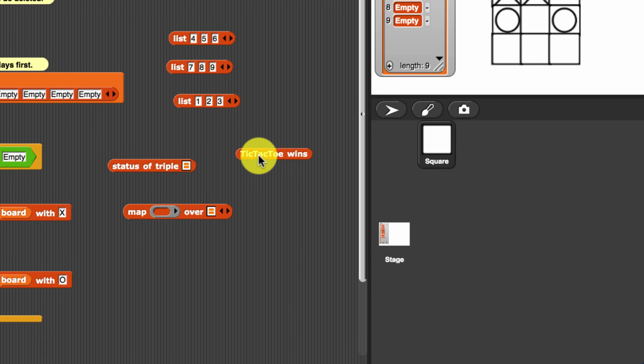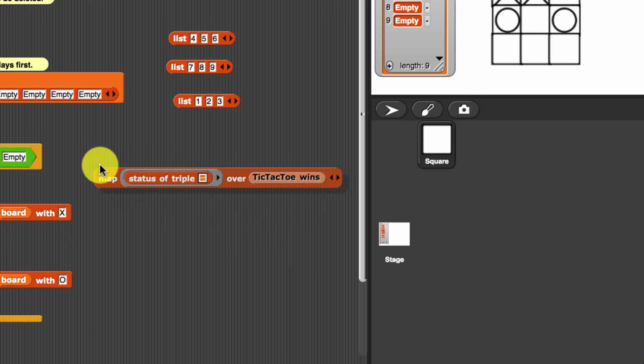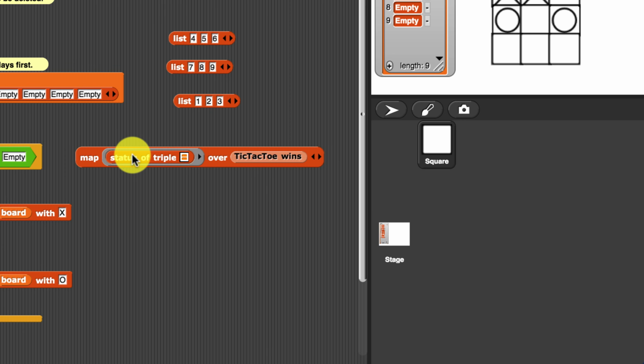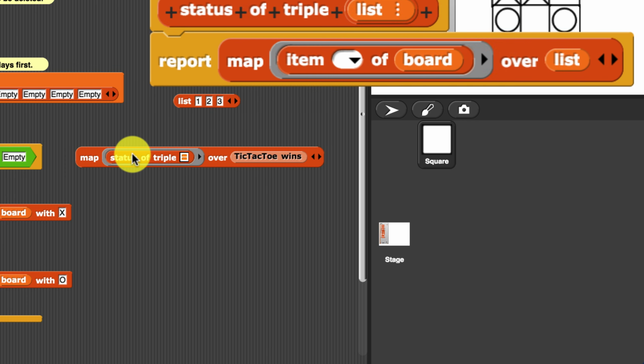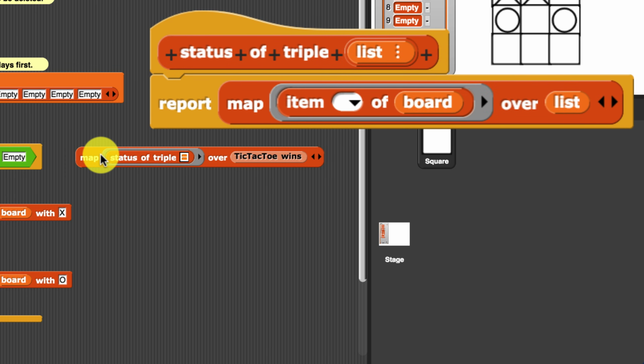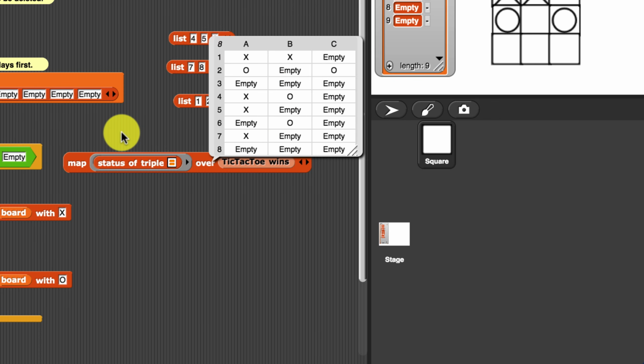I could use map over a list of lists, and then what I want to do is look at every single item in this list, which is another list, and check its status. Remember from last video, status of triple expects only one list, not a list of lists. So if I run map on this, if you look carefully, it created a list of lists where I can see how far along, or which possible entries might become winners eventually.